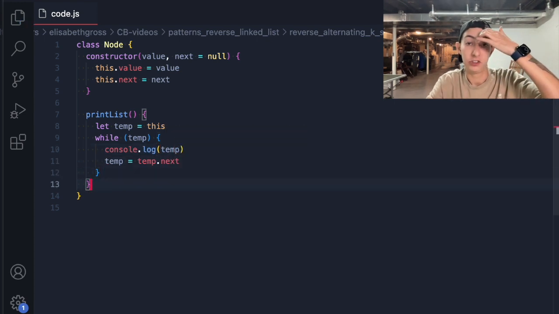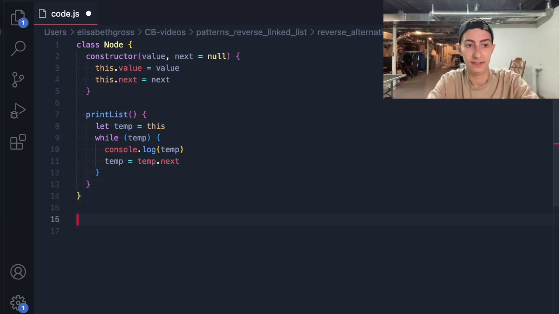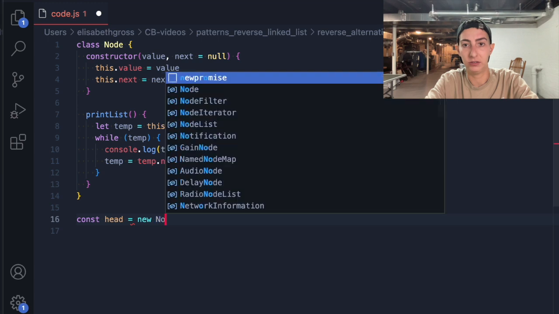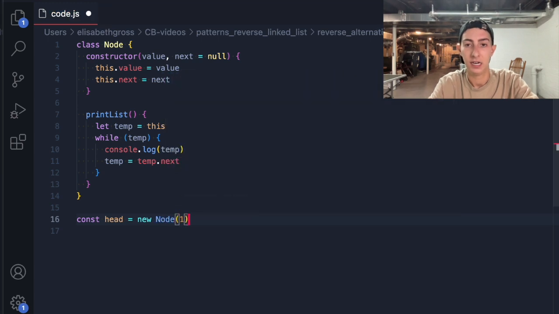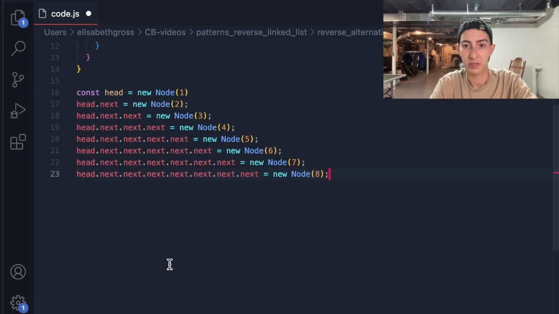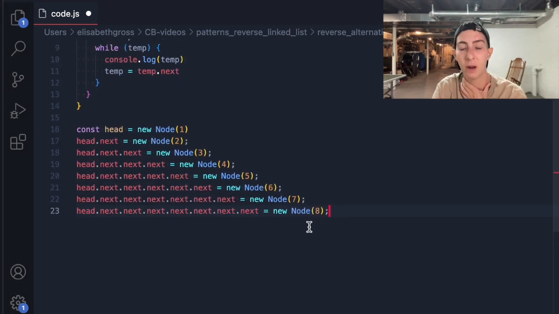And I think that should be it for our print list. That should just work. And now finally, let's define our actual linked list just like we had in the slides. So I'm going to say const head is a new node 1. And then I'm just going to copy and paste this from where I have this prepped, because I don't need to write all that in front of you. But basically, this is just defining our linked list.